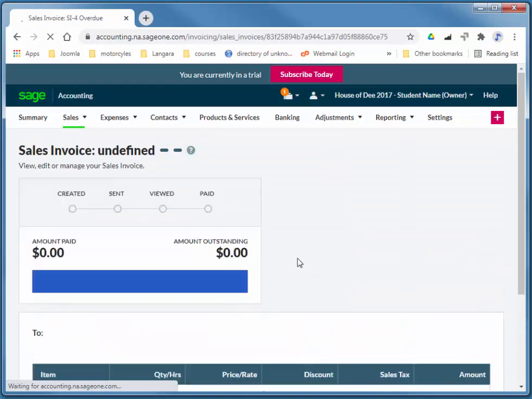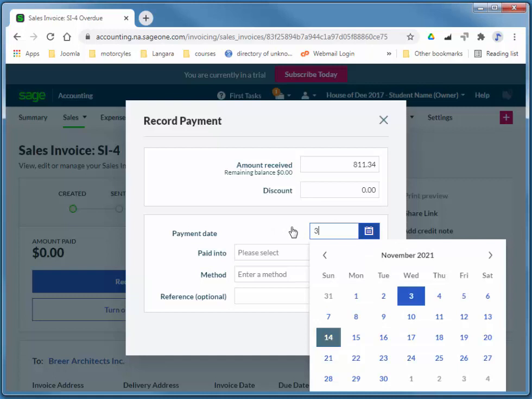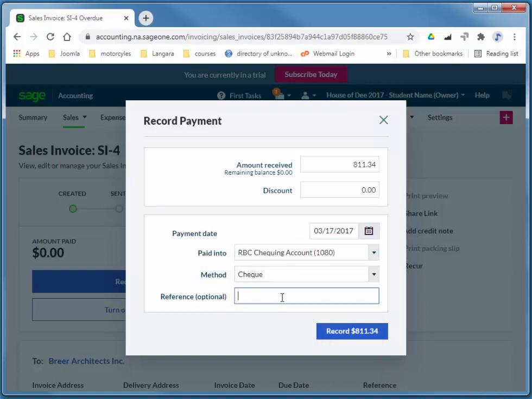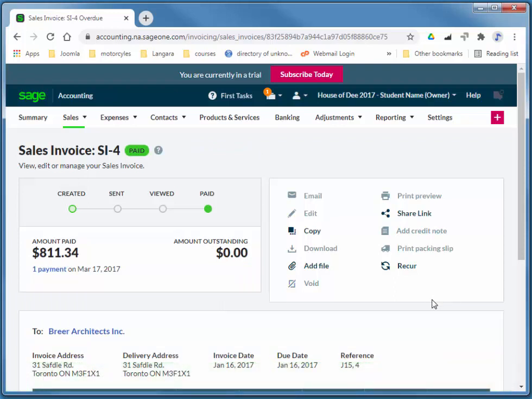So we receive a check for this amount on March 17th into RBC checking, and the check number is 87. So a little while later we get our statement and notice that this check has come back NSF. And what's happened is the bank has charged us a $25 NSF fee. We're also going to levy a $40 fee of our own to ensure that Breer doesn't give us an NSF check again in the future.